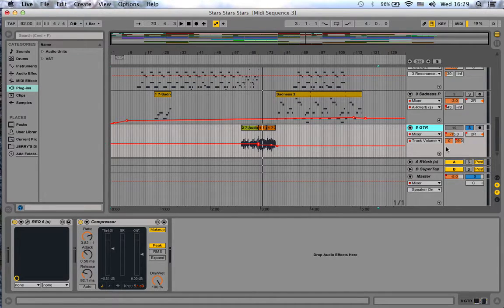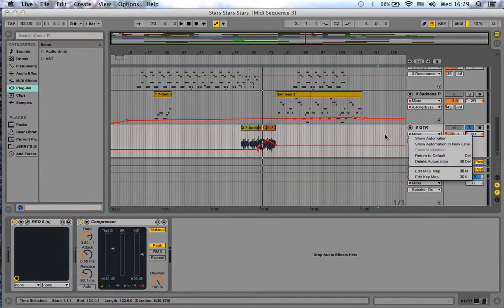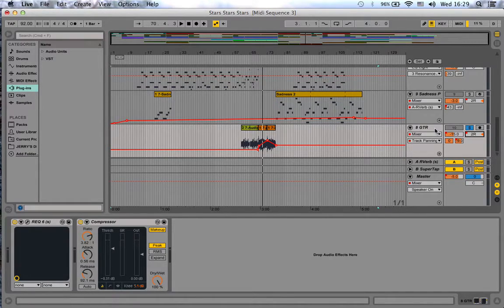If you print this as a stereo file with this panning automation on it, he will have less control. He will not be able to change that panning automation. It's there, it's printed, it's unchangeable. So in this case, you could either print it as a stereo and delete the automation, we'll talk about automation later as well, or you could just print this track as mono.